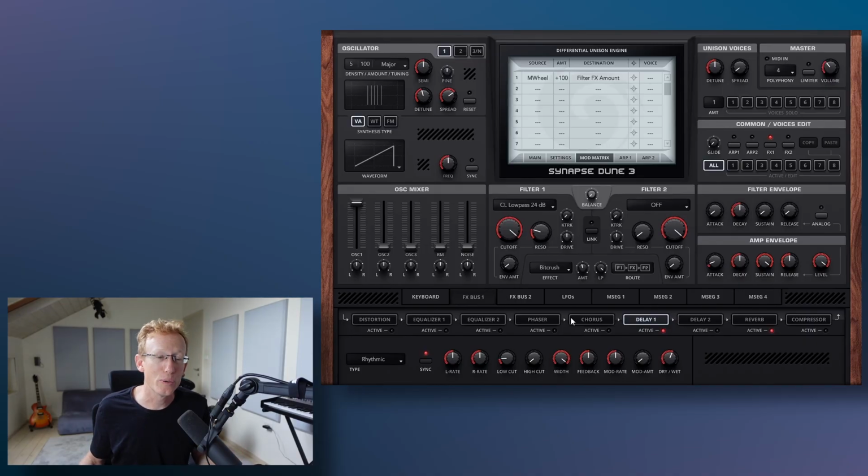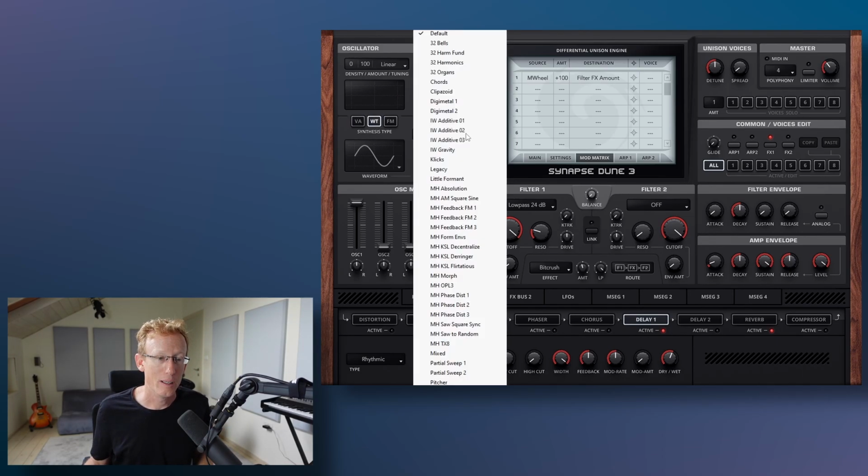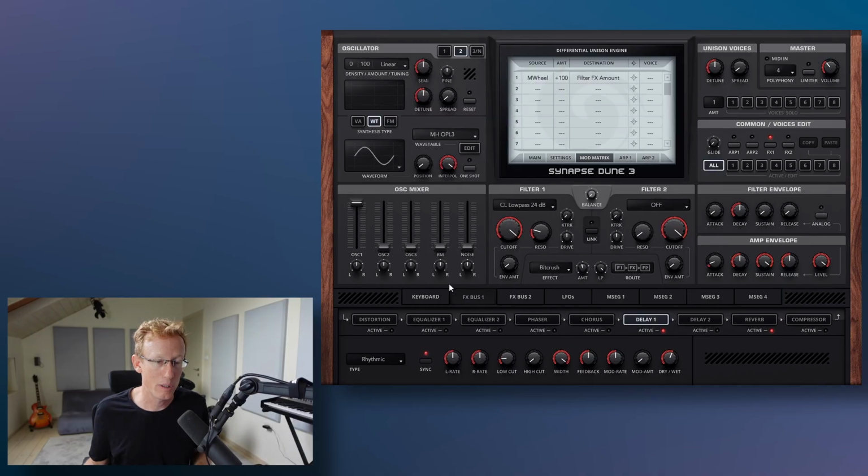Now, what we can do is also add Oscillator 2 to the game. So I'm going into Oscillator 2 and I'm going to try something else. I'm going to go with the wavetable and select something interesting from here. And we can see this position just changing and going through the different wave shapes that are included in the wavetable.